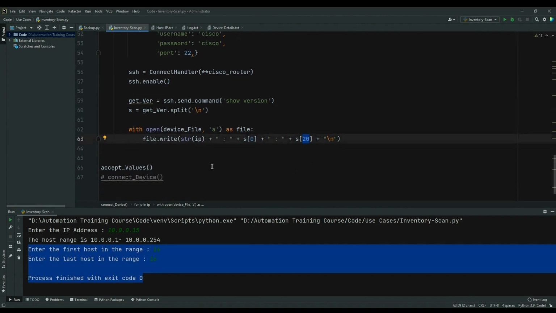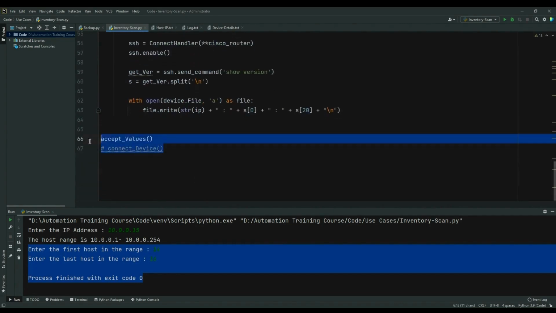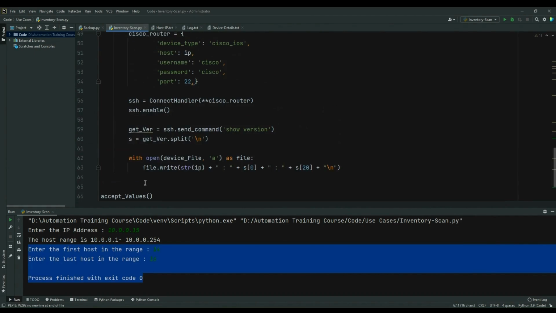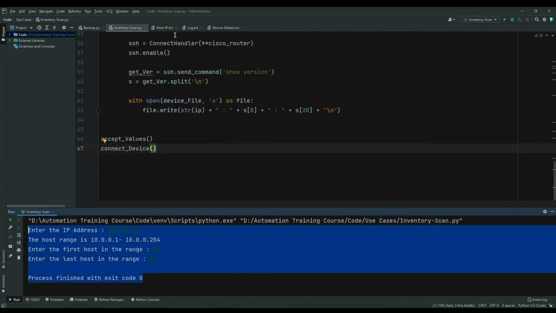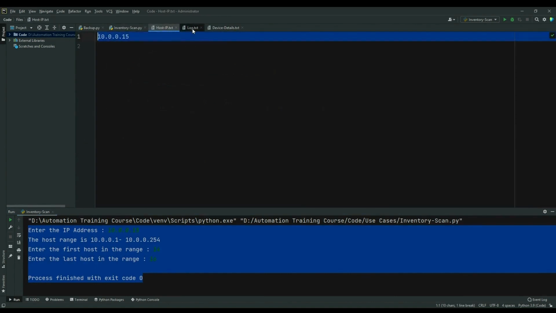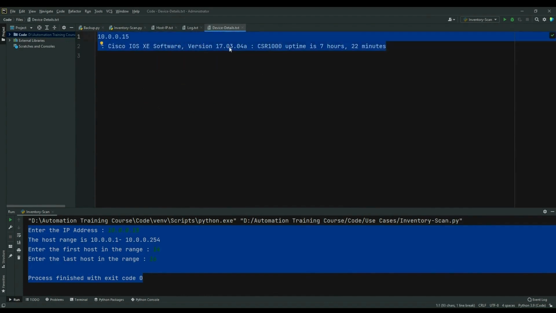If we run the complete code now, we should be able to not only get the IP details of the active as well as inactive devices on the network subnet, but also get the iOS software and uptime details of the active network devices. Let's run it now and see what happens. As you can see, we have the active network device's IP in this file, then we have the IP of the inactive device in this file, and finally, we have the iOS version and uptime details of the active network device in this file. This completes our beginner-focused journey into the world of network automation.